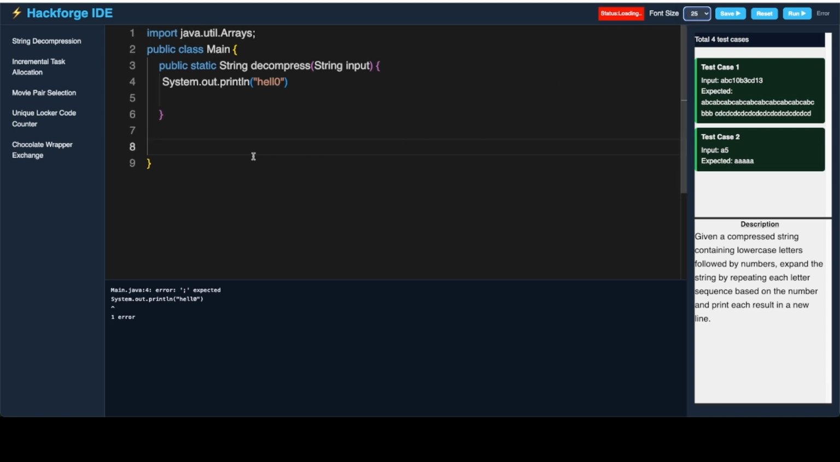Now you can see the font size is getting increased. You can see the error is showing here. In case you don't want to run but you do want to save the code, so that you can go to another question, for example I am typing some code. One more thing, in this IDE we cannot copy or paste, so we have to type everything. I am typing system.out.println.